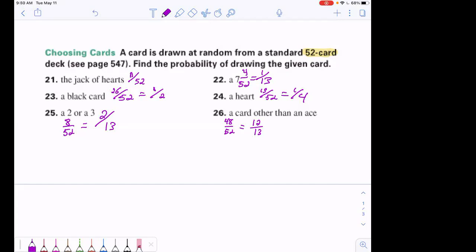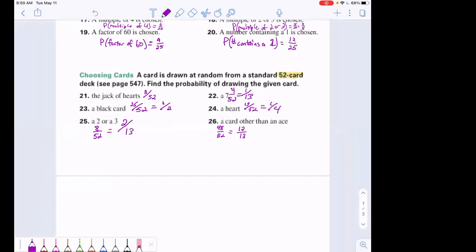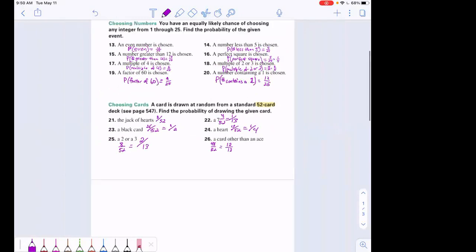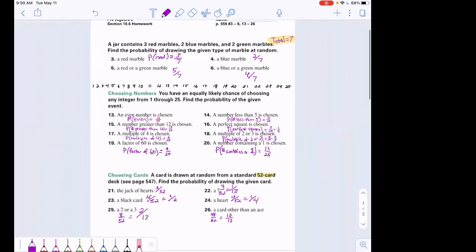Questions on this? Okay, let's do our activity for today, which is going to be fun. We'll roll some dice. Yeah, we're gonna roll some dice. A pair of dice. Roll it.